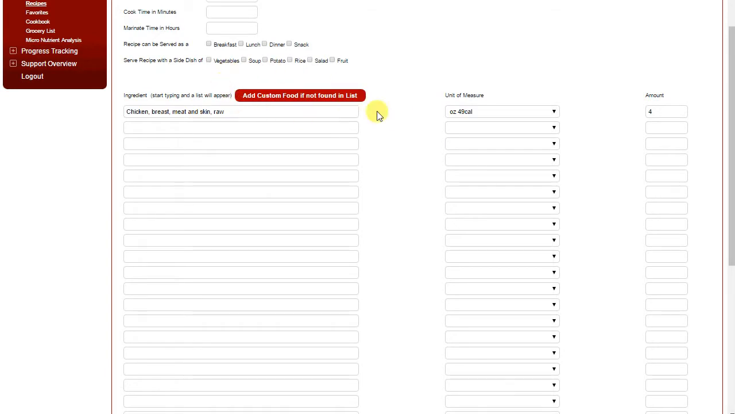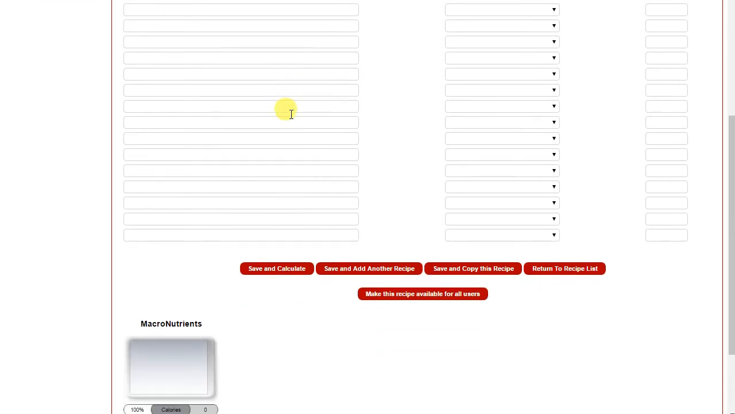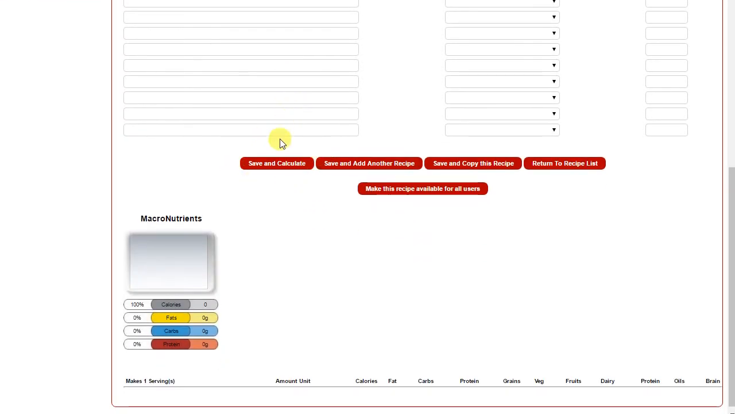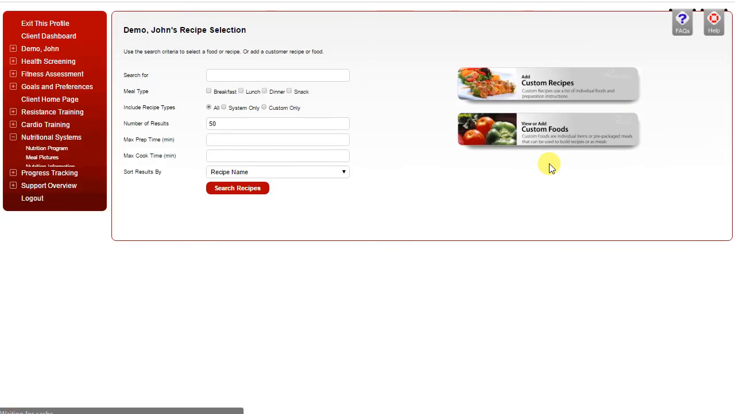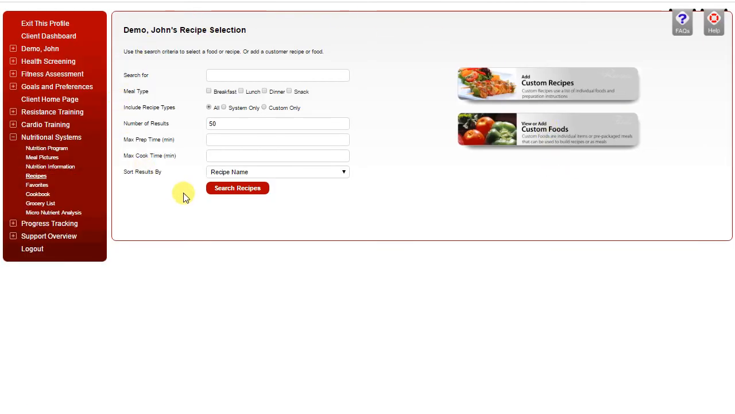You also have a shortcut to add a custom food if you haven't already added it in the custom food list. When you're done, clicking Save and Calculate will calculate all the nutritional information for the recipe and save it. You can also save and start to add another new recipe, or save and copy the recipe that you can then make edits to. There's a shortcut to return to the recipe list, and if you're an administrator in the system, you can also choose to make this recipe available for all users. Returning to the recipe list, we'll go back to the main recipe page.